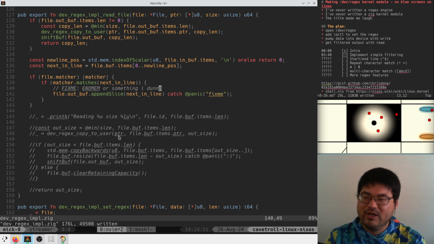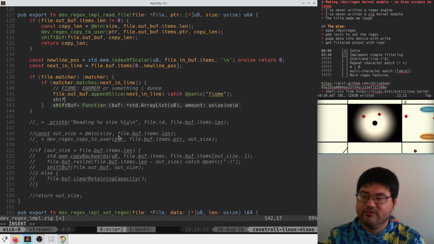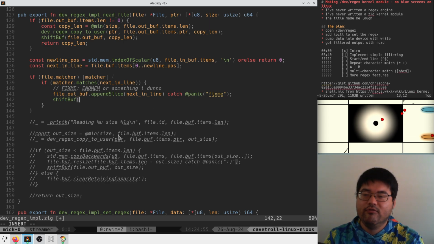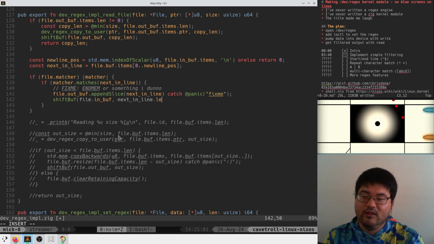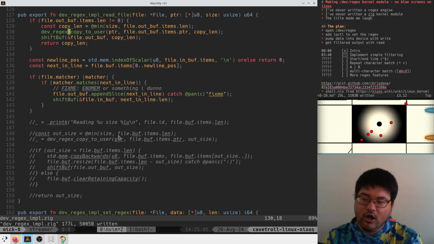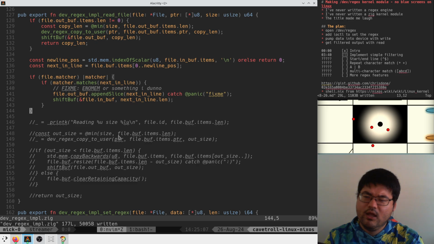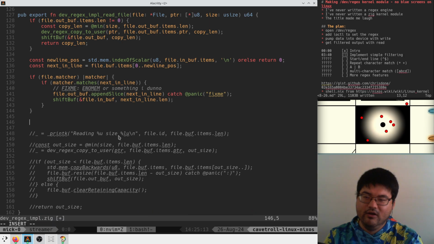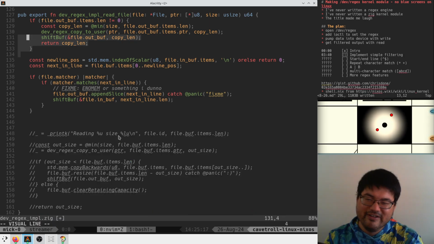Okay. Then we need to shift our in buff by that much. So shift buff file in buff by next in line length. And I think these actually have to be ampersands here. I don't know why they're not. And then if we've done that, we can actually just call ourselves again, which is kind of funny, right? Because this stuff is at the top. And so we now know that there's stuff in there.